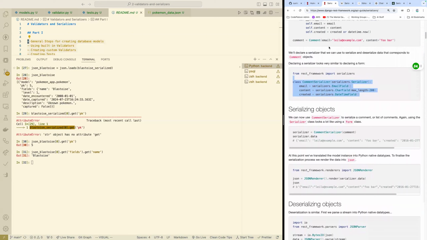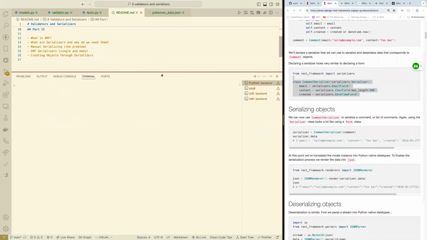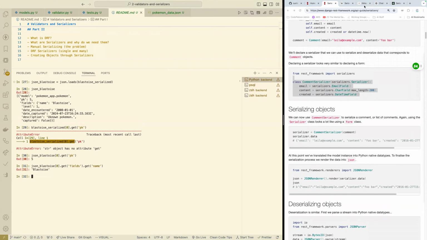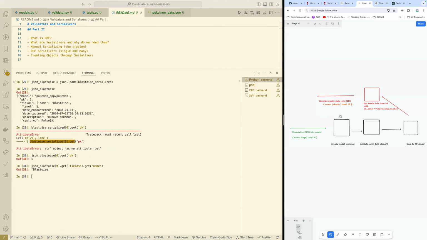So let's see how to install and use Django Rest Framework. And before diving into that, I do want to check in and see if folks have any questions or stuff that might be good to review thus far. Does everyone feel good about the big picture of serializers and why they're important?